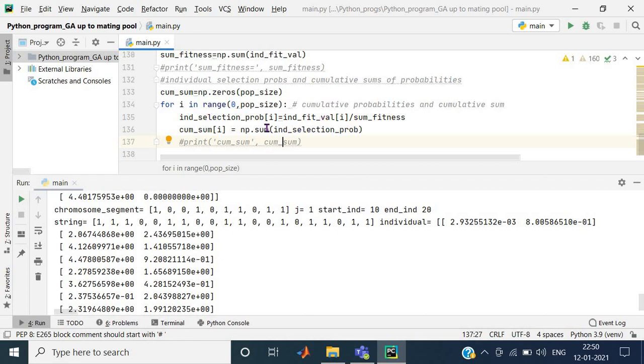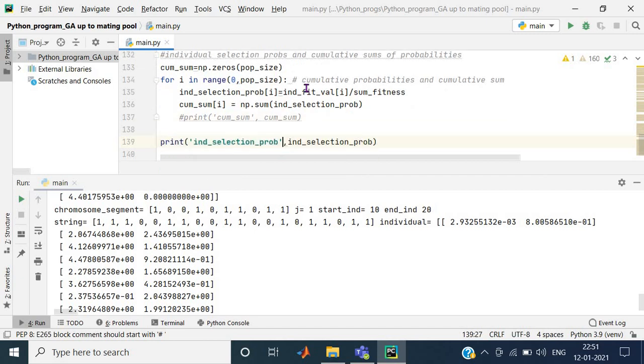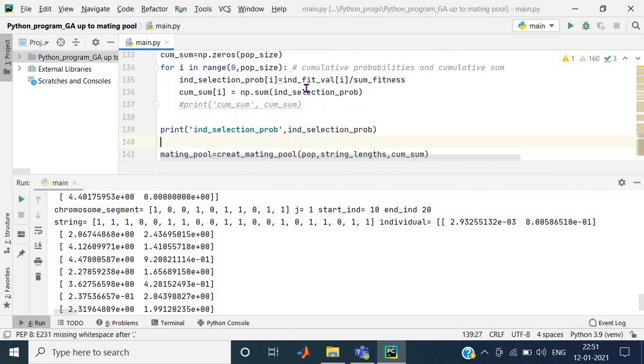Okay, then here the cumulative sum is calculated again as a sum of individual population selection probabilities. Whatever is the sum up to this point, because in the starting it is full of zeros, whatever is the sum up to the ith one is accumulated, and that is what you have as the cumulative sum. Okay, then once that is done, you have calculated the cumulative sum.